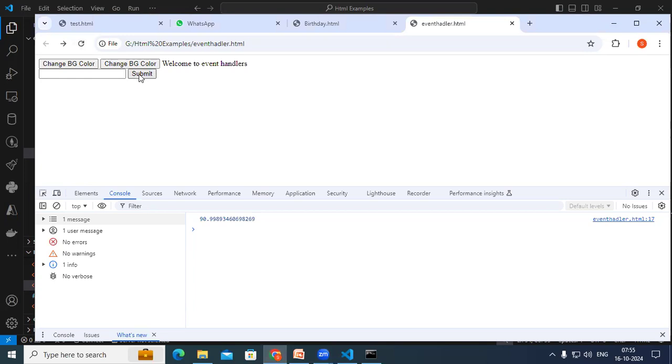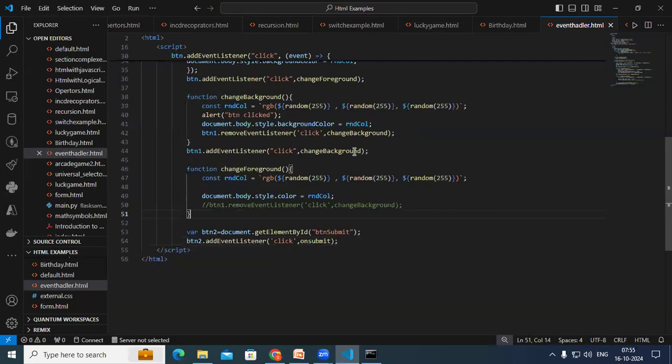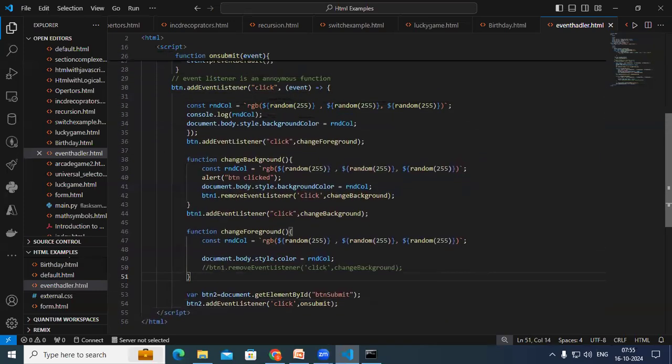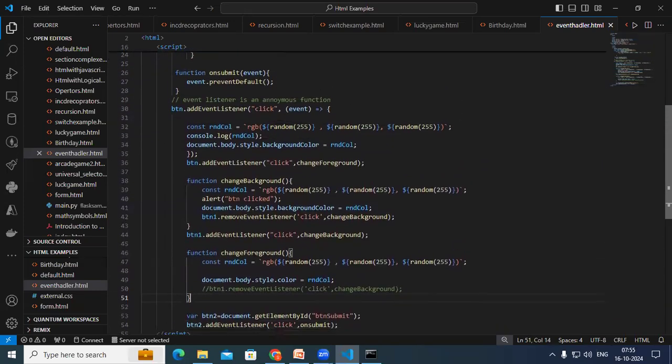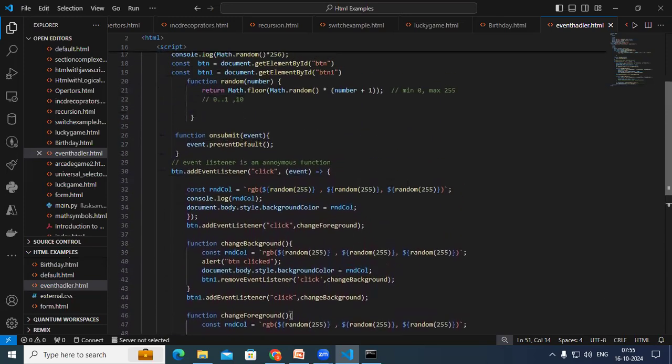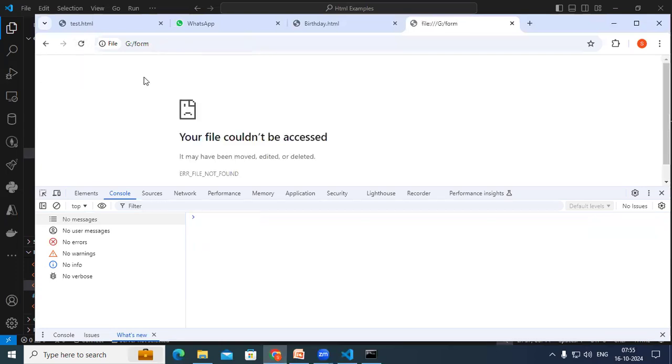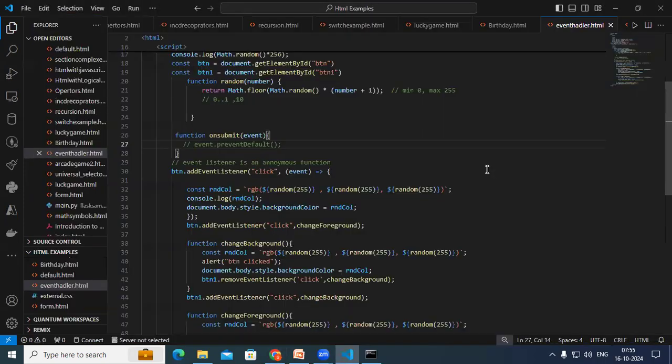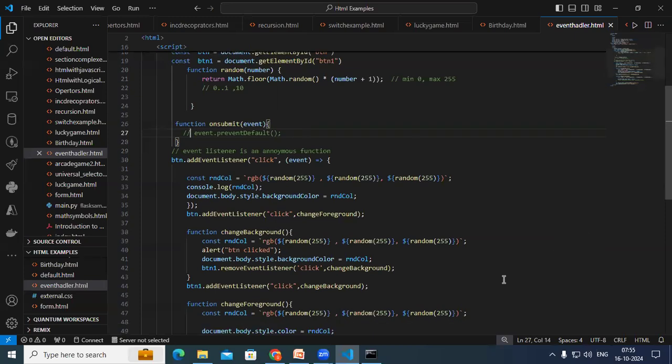What is happening now? It is not getting submitted. We are changing the default behavior for this. Suppose you comment that part, where I have written preventDefault in onSubmit. Now let me submit again. Page refresh. Click on the submit. It's giving an error this time. That means when you click on the submit button, it tries to send to the server.